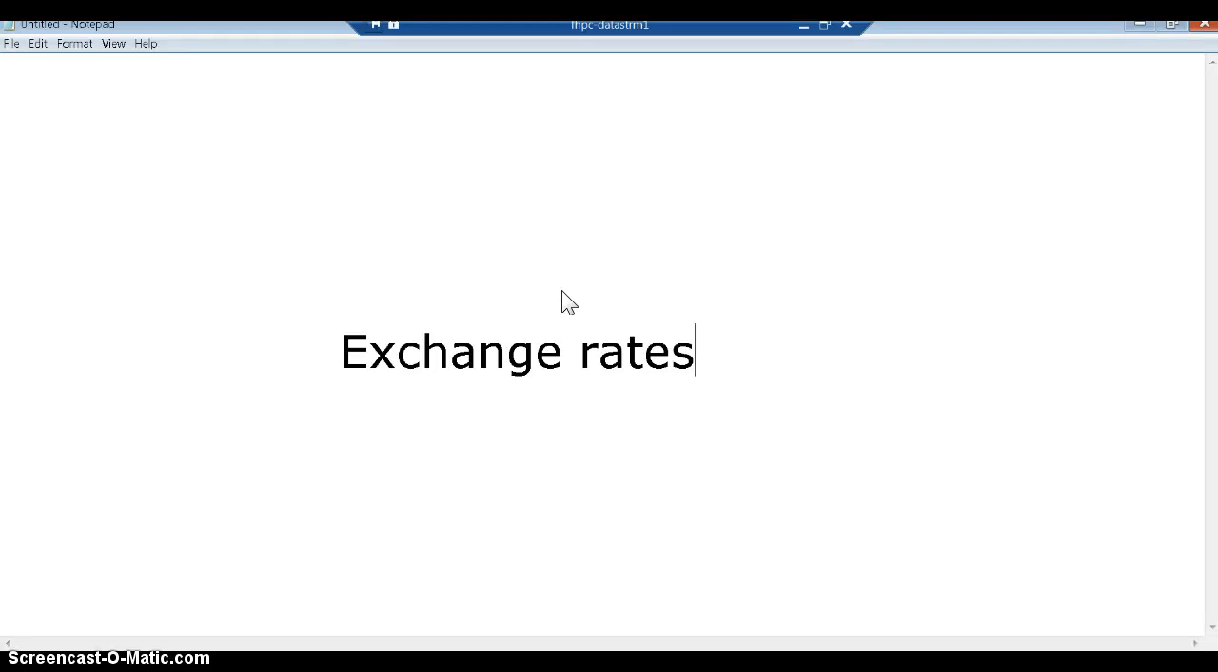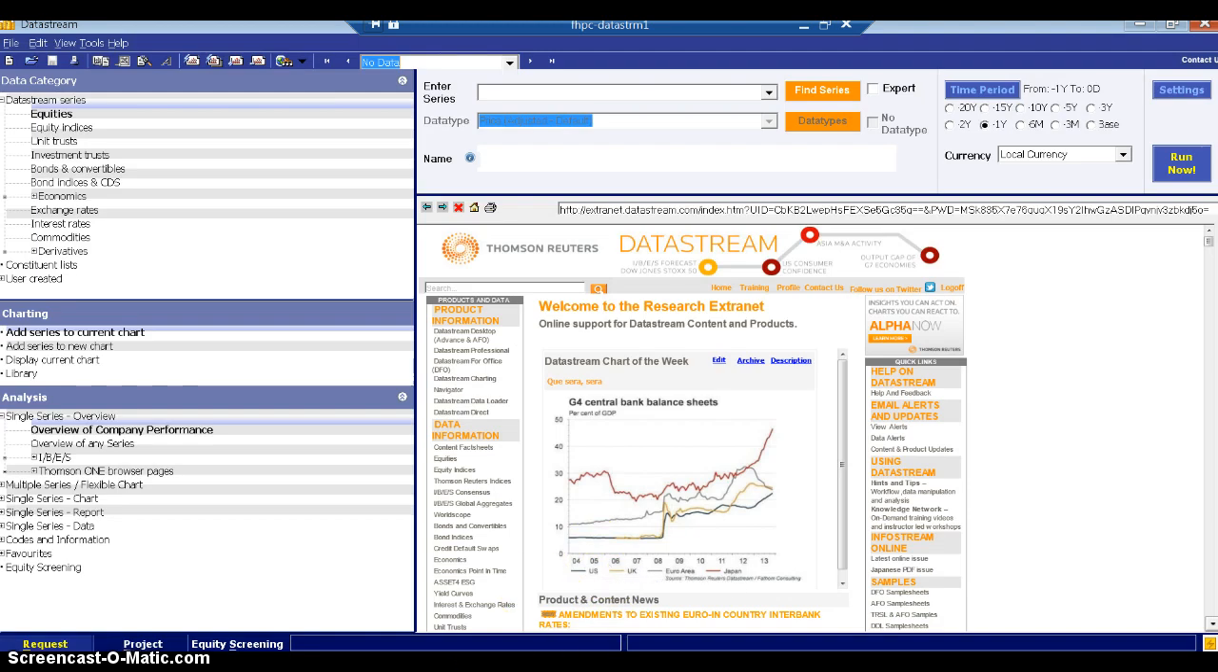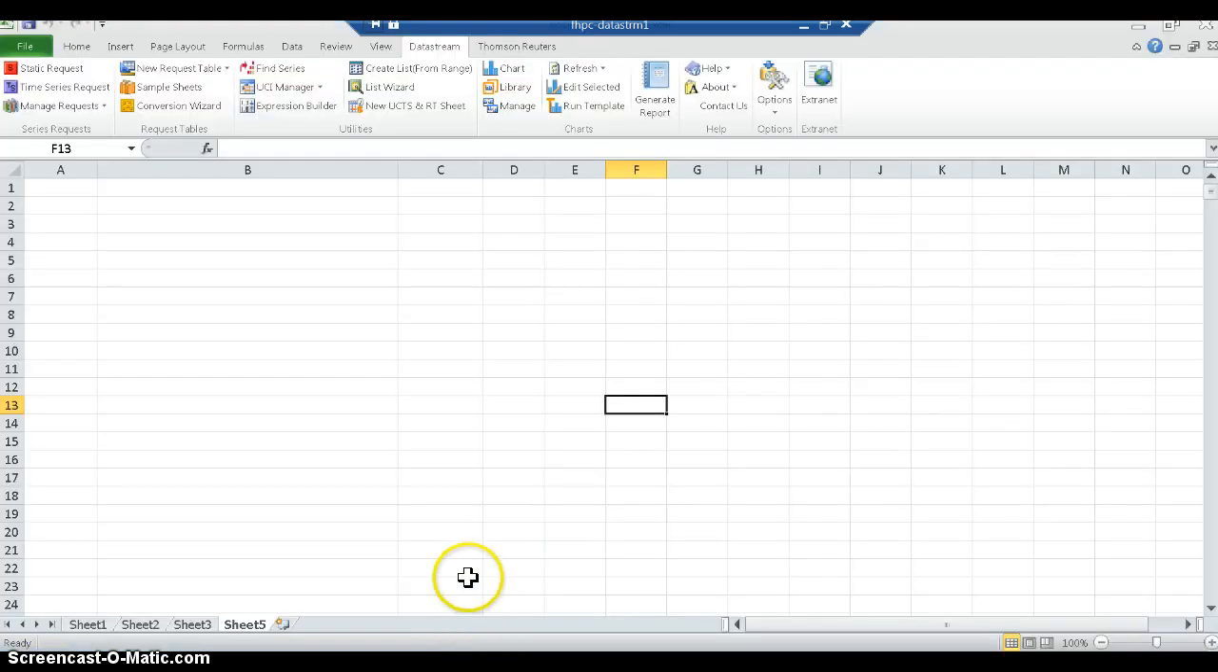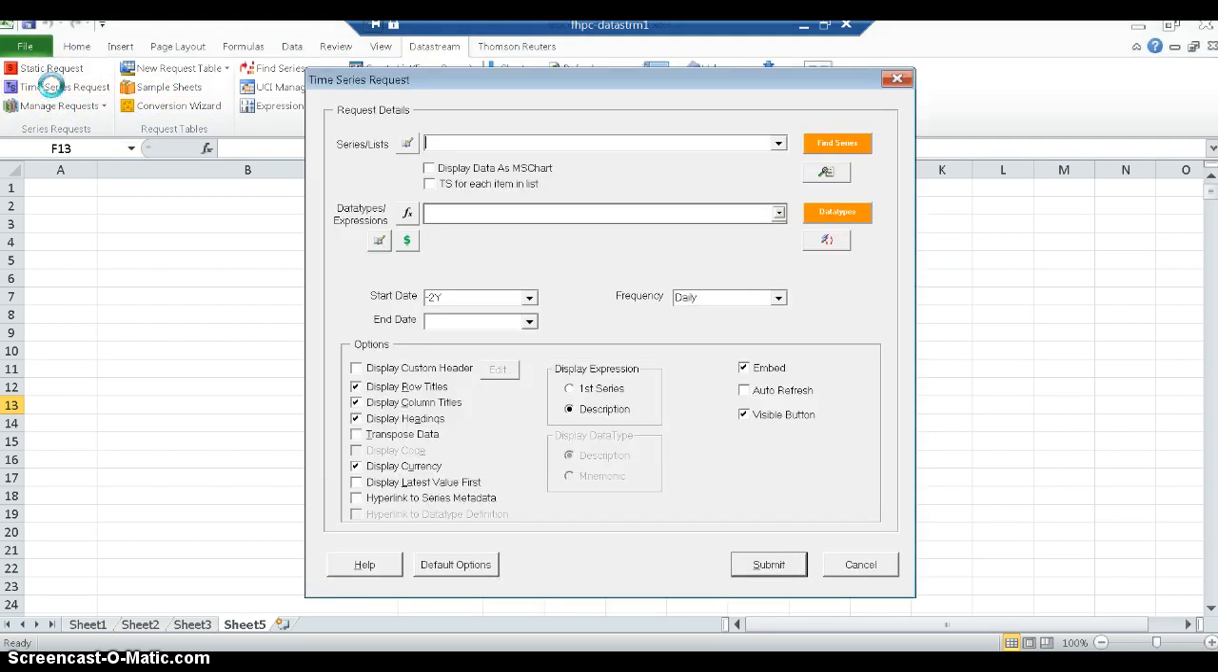Welcome to this brief DATASTREAM tutorial explaining how to find exchange rates. I've got DATASTREAM open, and as usual I'm running my search within Excel. So I've got the Excel DATASTREAM tab open. I select time series request and I'm going to look for the Chinese yuan into the Canadian dollar.